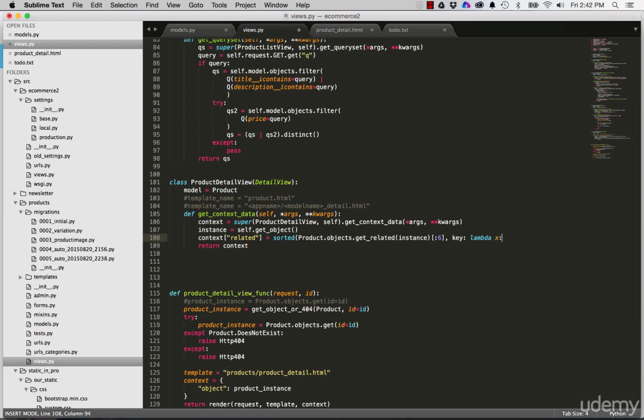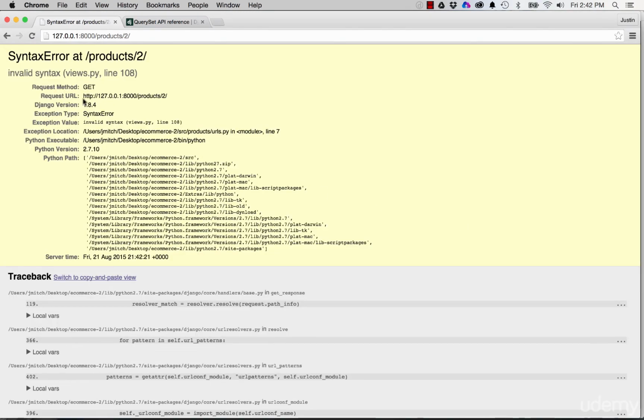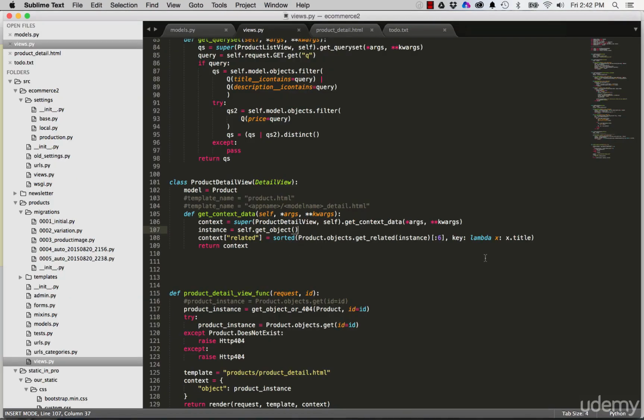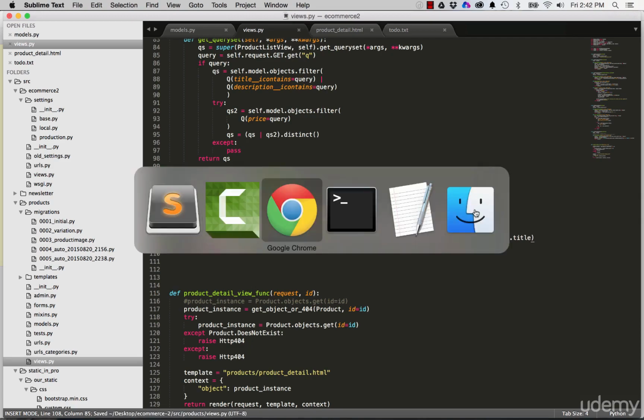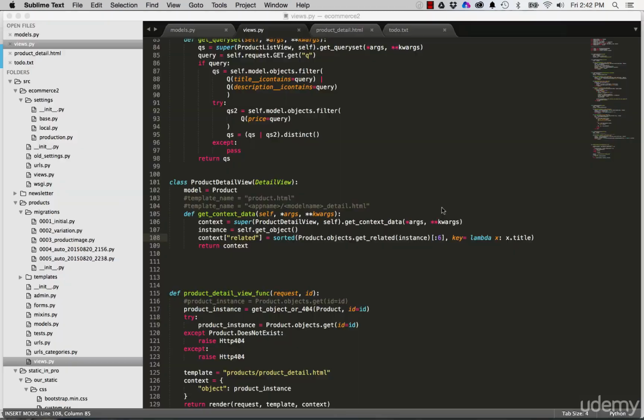I'll say lambda x. And I'm going to say, first off, I'll do x.title. So we're going to see what this does. If I refresh in here, I'm getting an invalid syntax. That's because this should be key equals to lambda x, not colon. And if we refresh in here, now we see that it's actually by title.